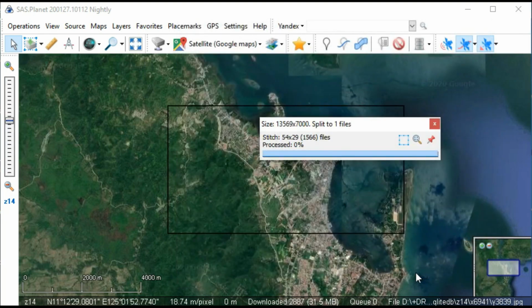Again, wait until the processing is complete. It will take several minutes, even hours, depending on how large the file is. In our case, it will take approximately 8 minutes. Congratulations!